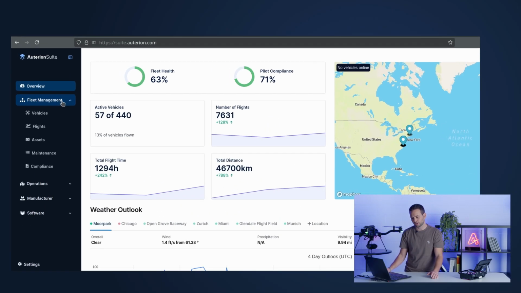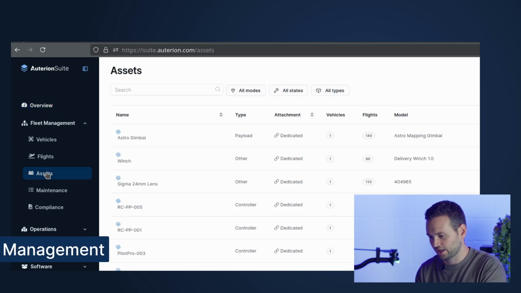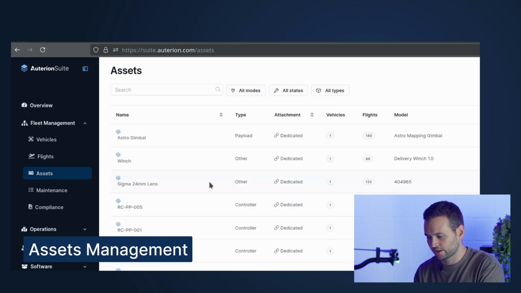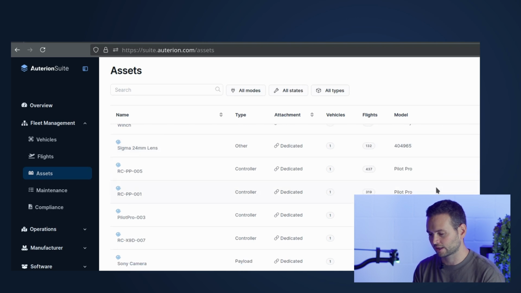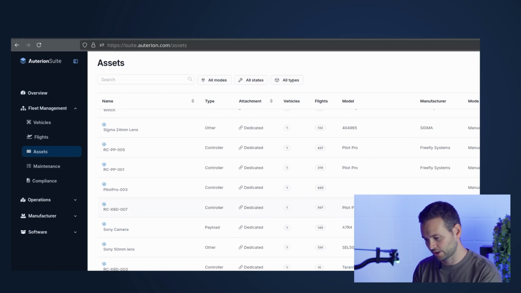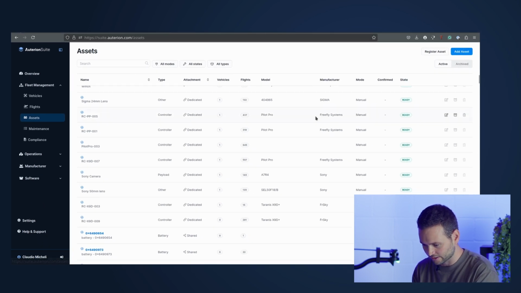Let's now have a look at the asset management feature, also available under the fleet management menu of the Auterion Suite. This is the management page that allows you to manage all the assets in your company. You can have assets of 2 types. The ones that are automatically created from a flight log that is automatically uploaded in the Auterion Suite, or you can manually create an asset by clicking Add Asset.